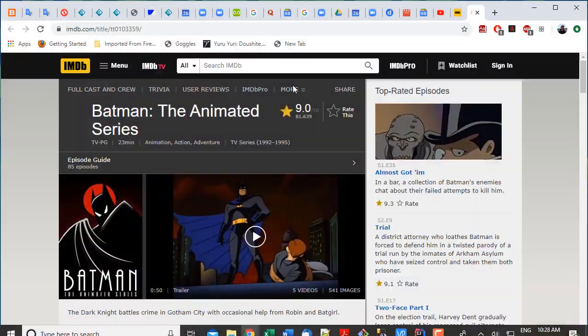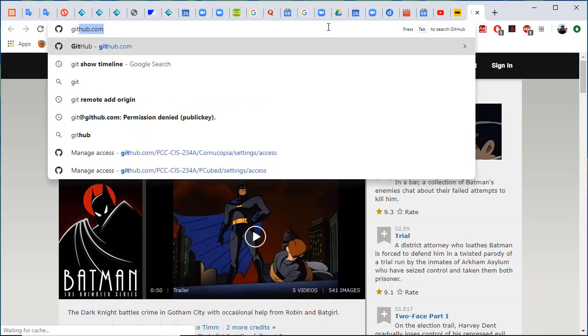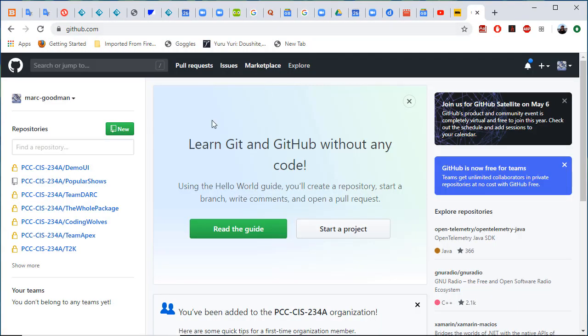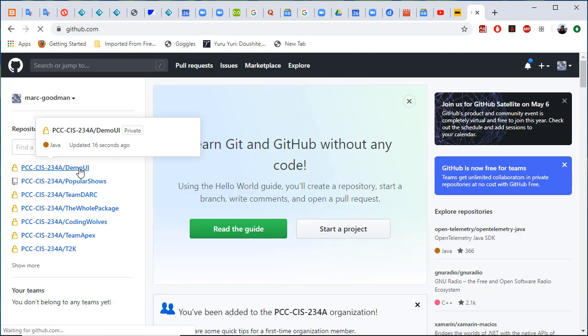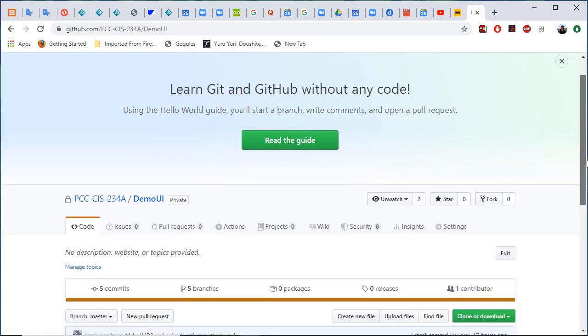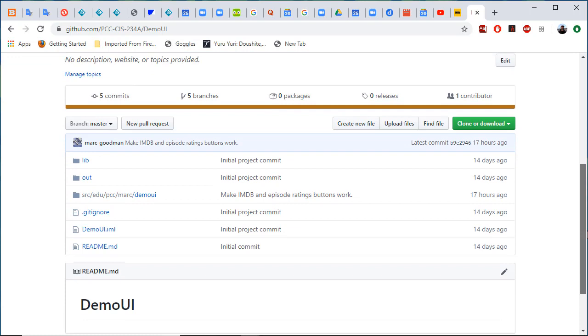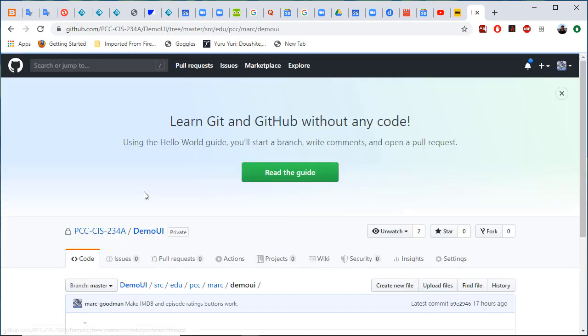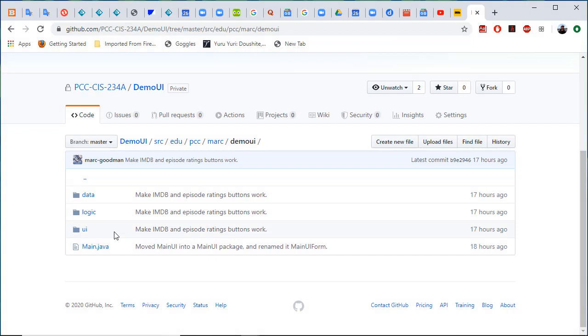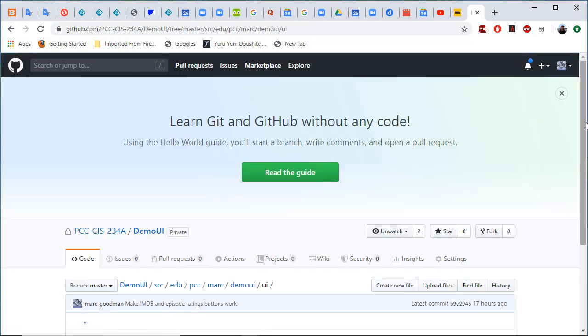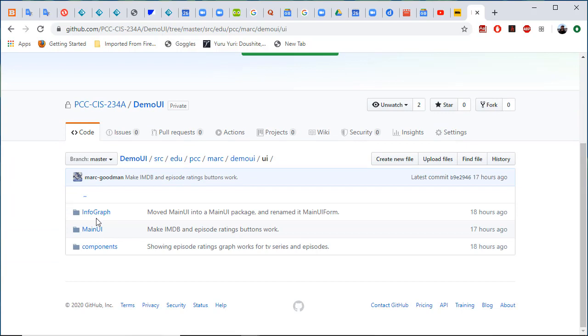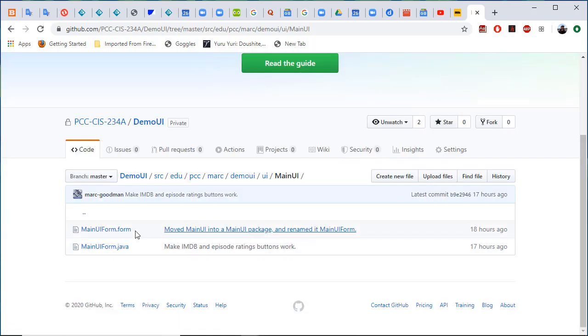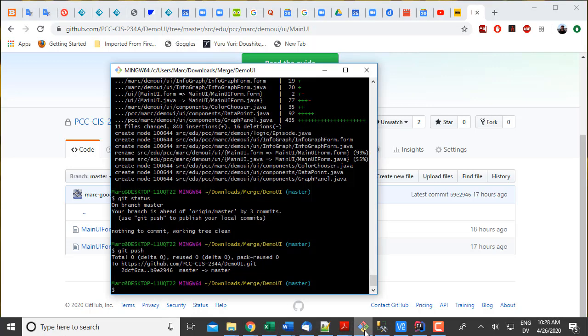Let's go ahead and take a quick look at the repository on GitHub. And I'm working in the demo UI repository. So here's my master branch, and I see under source UI that I have all the latest stuff. So I already have the code refactored into components, main UI, and infograph. And then the stuff in main UI has been renamed to main UI form and so on. So master branch is good, has story 1.